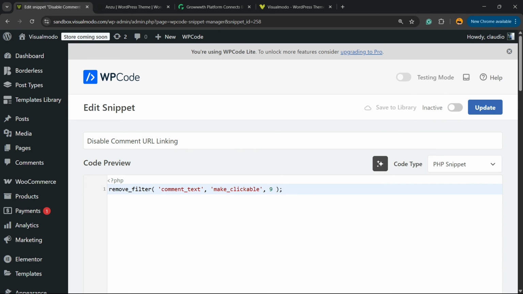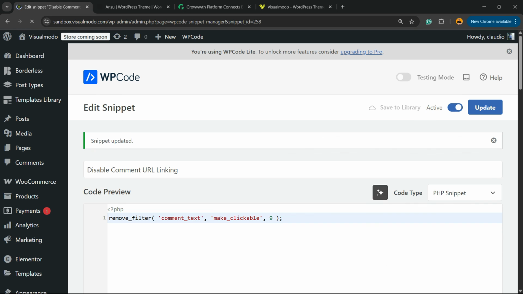Next to the Update button, there is a little switcher. We're going to change from Inactive to Active. Then hit the Update button and no more comment linking. Simple, easy, and very effective.